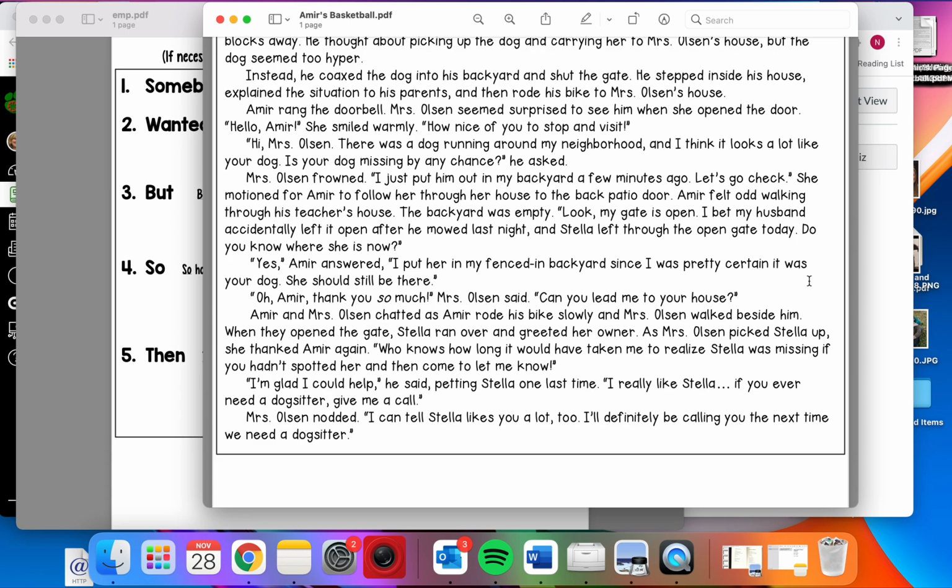Amir and Olson chatted as Amir rode his bike slowly and Mrs. Olson walked behind him. When they opened the gate, Stella ran over and greeted her owner. As Mrs. Olson picked Stella up, she thanked Amir again. "Who knows how long it would have taken for me to realize Stella was missing if you hadn't spotted her and come to let me know." "I'm glad I could help," he said, petting Stella one last time. "I really like Stella. If you ever need a dog sitter, give me a call." Mrs. Olson nodded. "I can tell Stella likes you a lot, too. I'll definitely be calling you the next time we need a dog sitter."